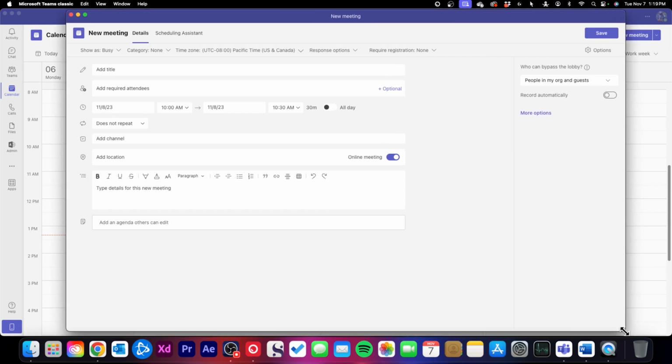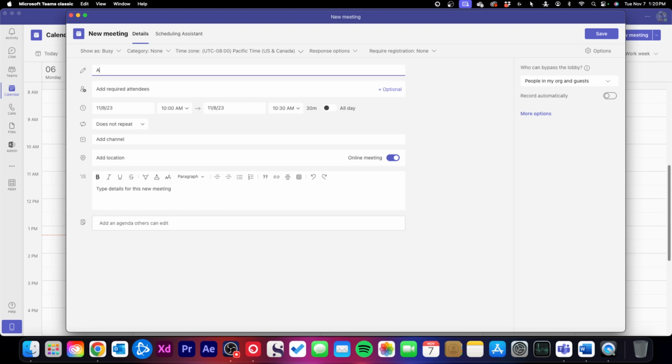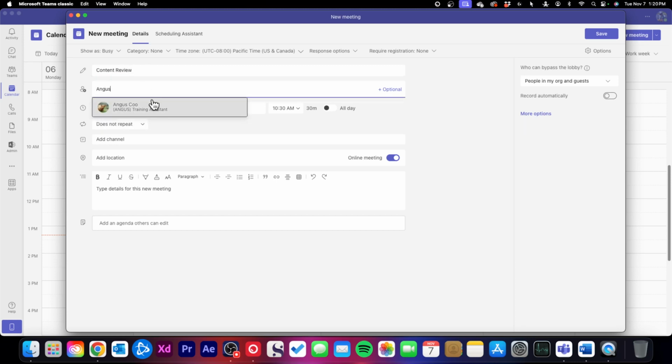So let me just expand this a little bit. And now we are going to go through the process of setting up our meeting. We'll keep this pretty simple and only do a couple of the things that we need to set up this meeting. But as you can see, there are a lot of different options and choices to make when scheduling a meeting. All of those are things that I'll go through in a deep dive video on meetings at a later time. But for this, let's go ahead and just add a title. We'll call it Content Review. It's going to be with my colleague Angus, as always.